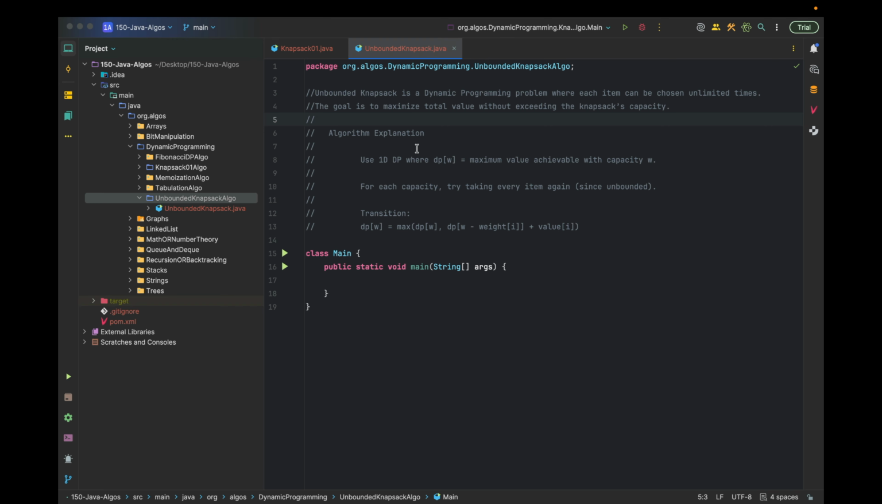Hi everyone. Today we'll be discussing the topic unbounded knapsack. This is one of the famous algorithms and we have to know this one at any cost. We call it an extension to the knapsack 01 that we have discussed. Let's see what the definition says here.